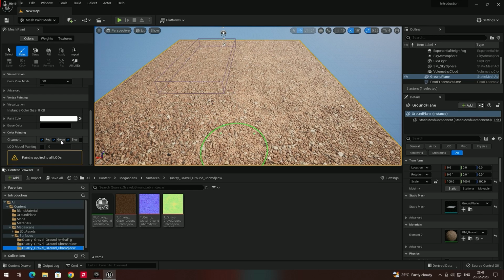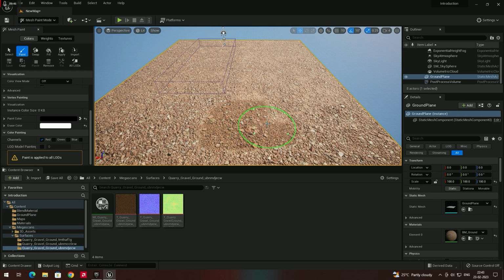Now suppose I uncheck the green channel and blue channel. When you want to paint the other texture, make sure the paint color is set to black, so we switch to this black color. Now if I start painting, left click and drag, see, it has painted another material here.